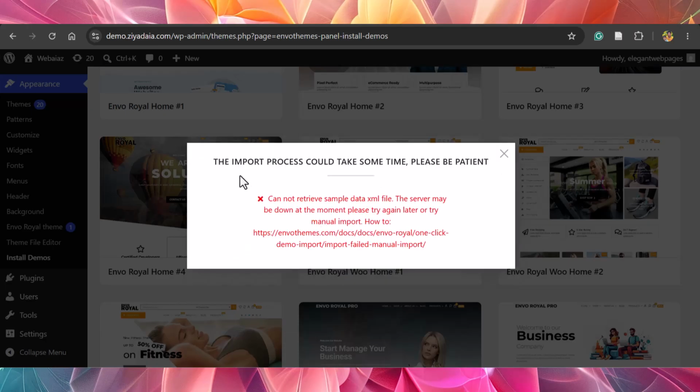Sometimes you may get the following error: cannot retrieve sample data XML file. The server may be down at the moment. Please try again later or try manual import. So in this case, there are two options available. One, you can go to the following website and manually import, but it is a difficult task. But you can do another way.